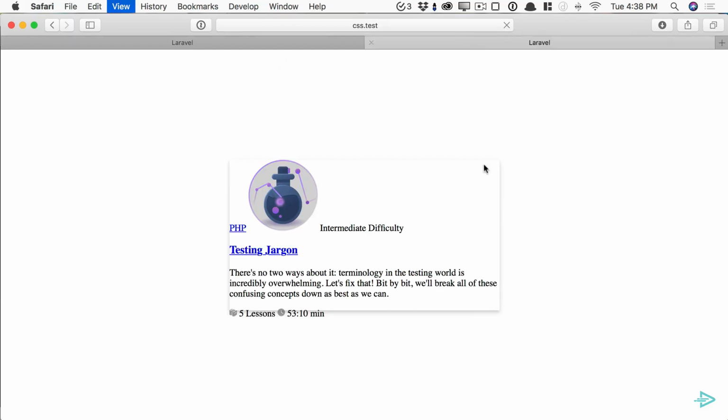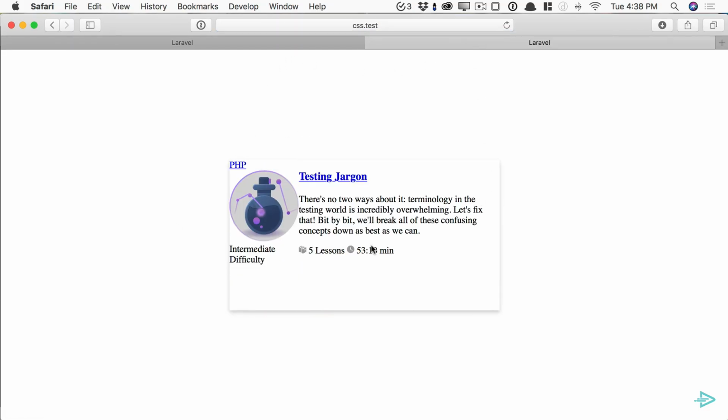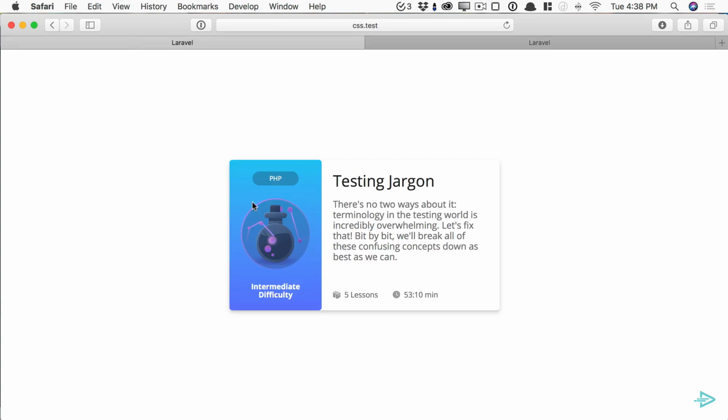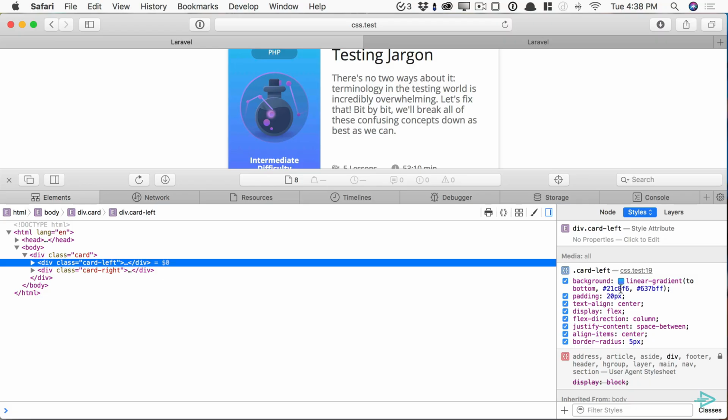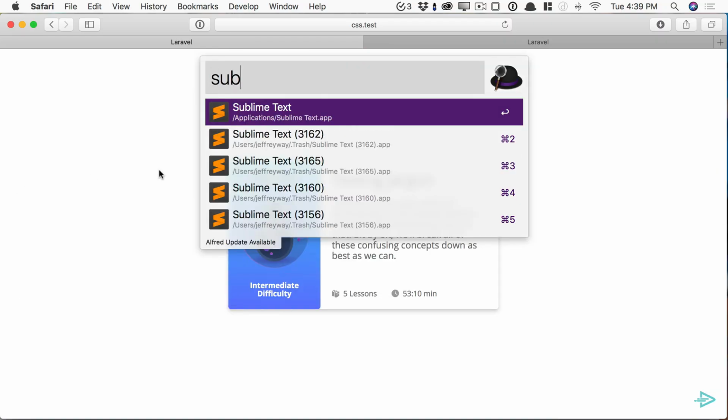All right, come back and give that a refresh. All right, now it's starting to come into shape. The next thing I see is this blue gradient. And once again, this is the sort of thing you'll get in Photoshop, or you can, of course, make these values on the fly. All right, so let's switch back.